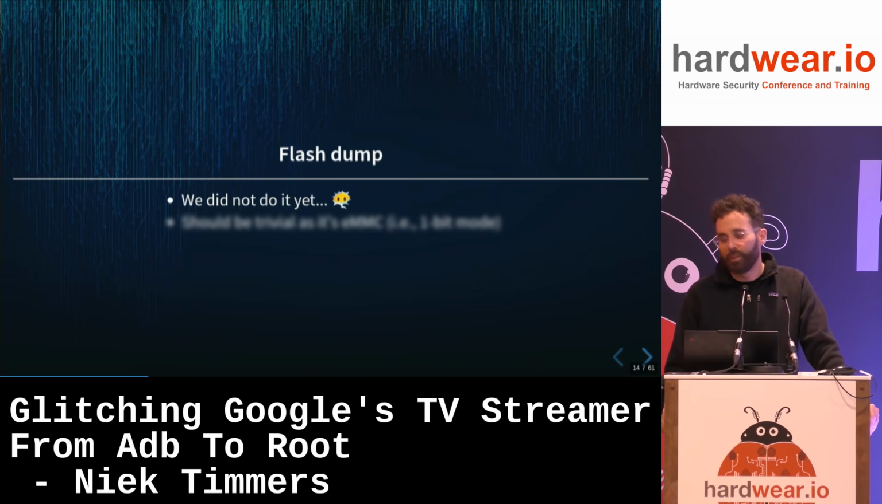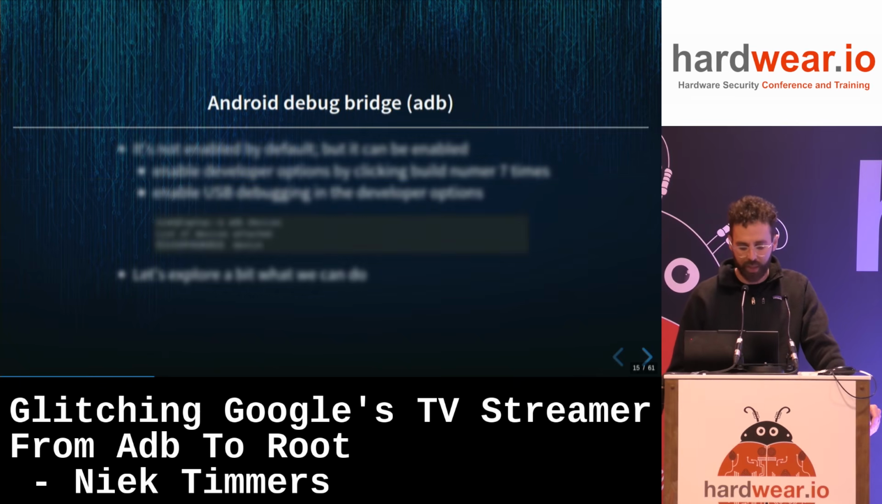I mean, we probably should, and we're probably gonna do this, and it's probably not that difficult because it's an eMMC chip, so you can use the 1-bit mode in order to get access to the chip contents while it's still soldered onto the PCB. Similar to what we showed last year, where we did this for another Google product, the Wi-Fi Pro. But for this research, we did not go that route yet. We will probably do it, but we haven't so far.